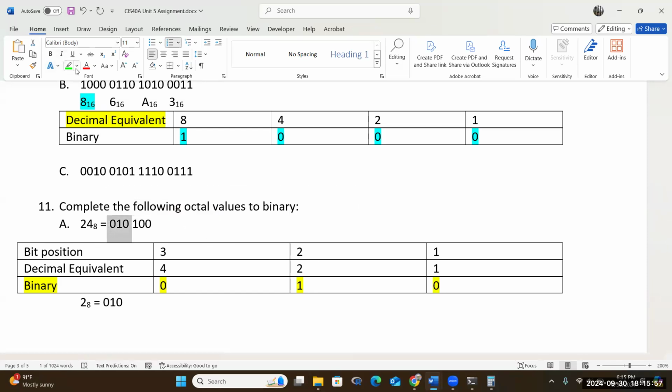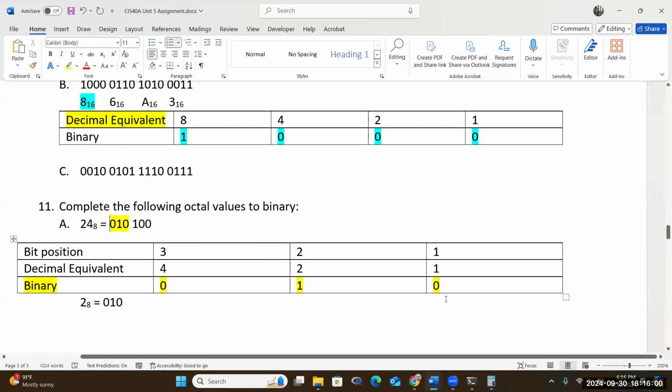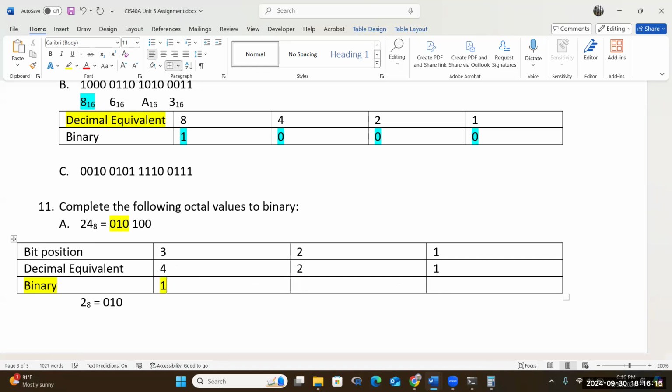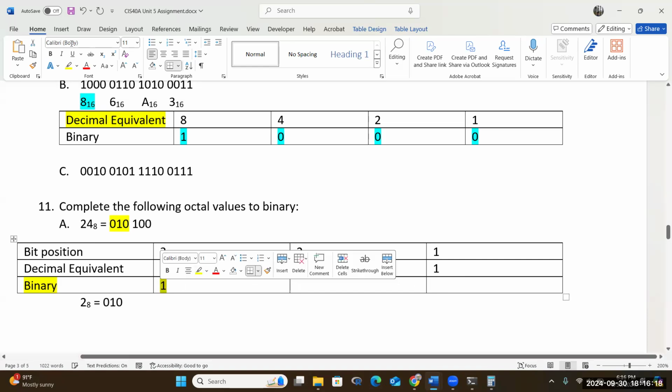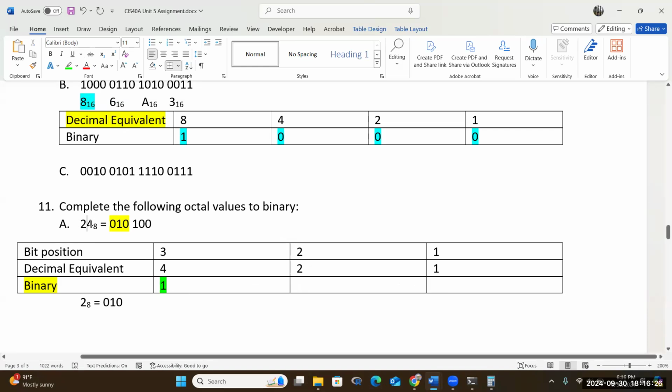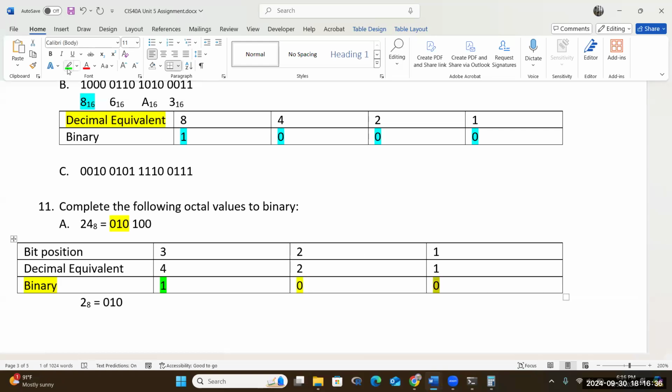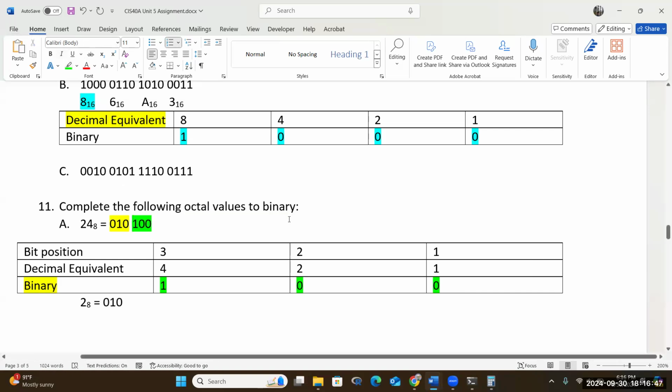Okay. And I repeat with the 4. Clear this out. 4, can I subtract a 4? Yes, put a 1. Let me change the highlight color. Let's make it green. 4 subtract a 4, right? I'm on my second digit for octal now. Nothing left, I already subtracted everything. 0 out the rest. So I have 1, 0, 0. Same method, right? Piece of cake.